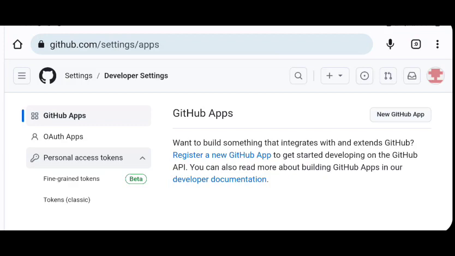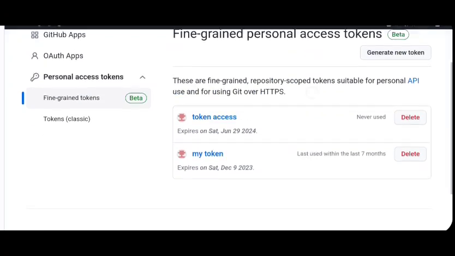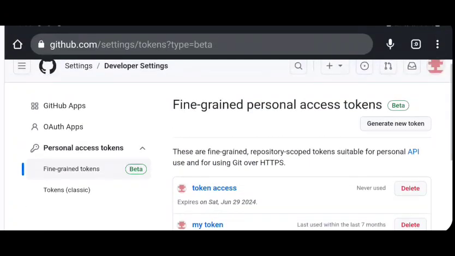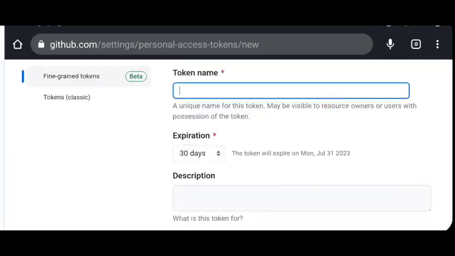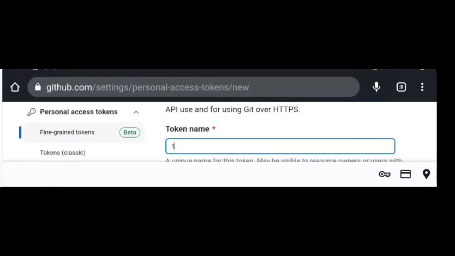We're going to select fine grain tokens or token classic, whichever one you choose is okay. We're going to choose fine grain token. Then we're going to go ahead to generate new token. Now click on generate new token. Now I'm going to give it a token name. So I'm going to call it token 1.